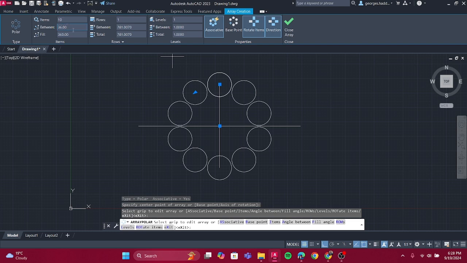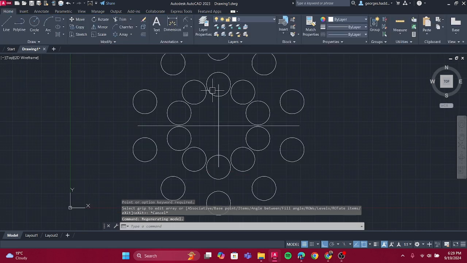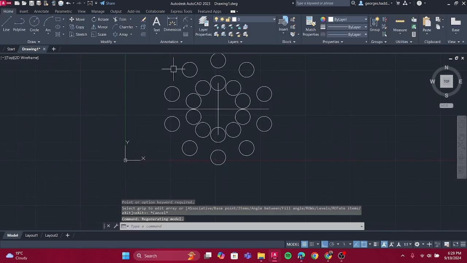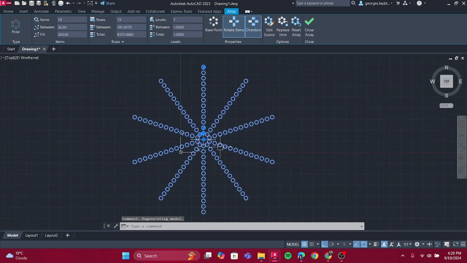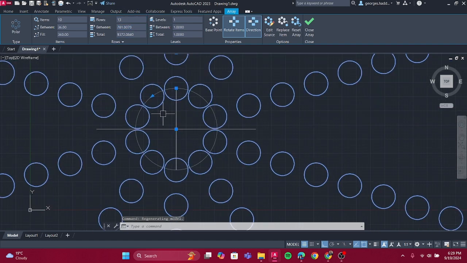The distance between them as well, and you have the number of rows. Let's type in 2 rows. As you can see, it just duplicates the rows. Let's type in 3. It goes more and more. Let's type in 13. You can see it's a very, very powerful tool. You can do many, many things with it. The fill between them, let's make it bigger.